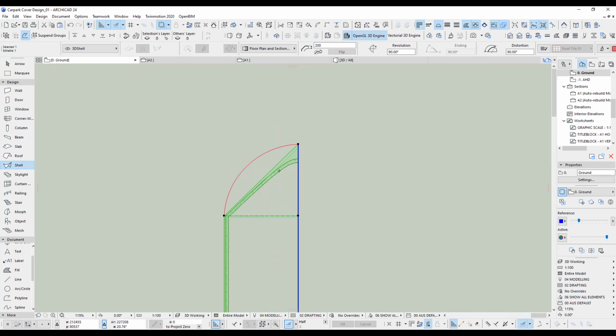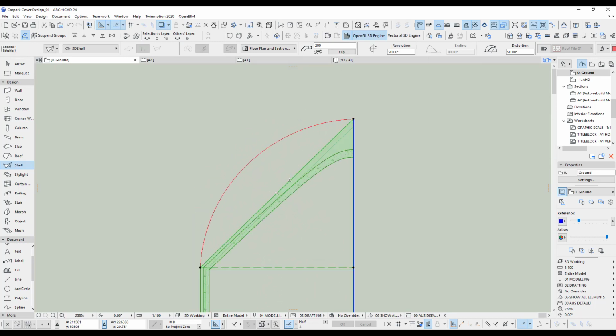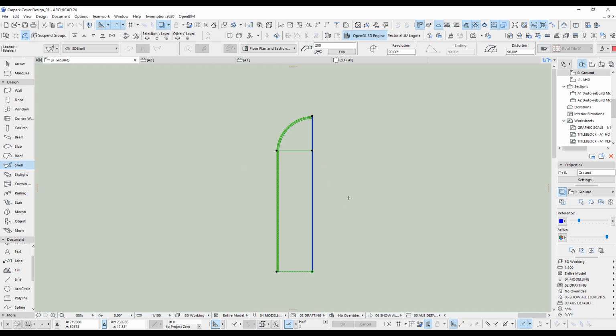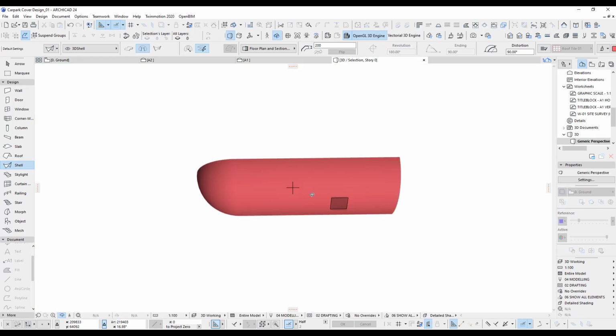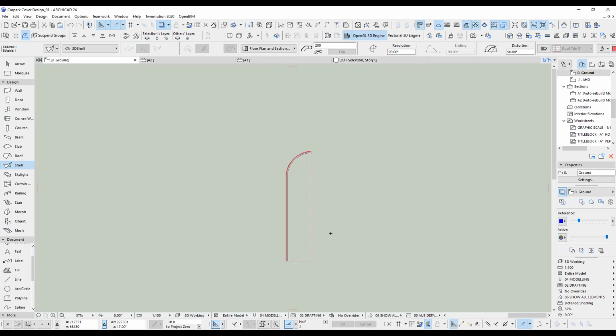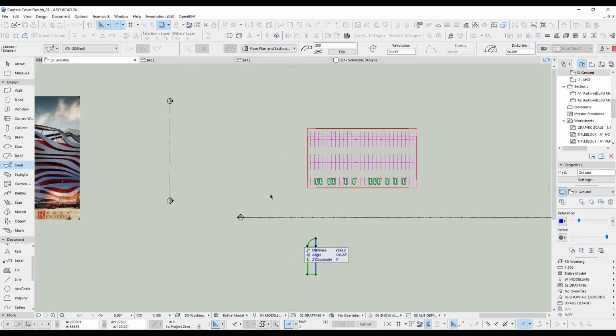So we take this, and again, you have to do the construction line right there. Okay, let me have a look in 3D. Yeah, looking good. So obviously the same thing again, you have to move it in here.